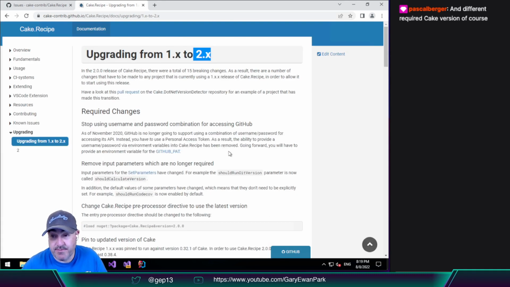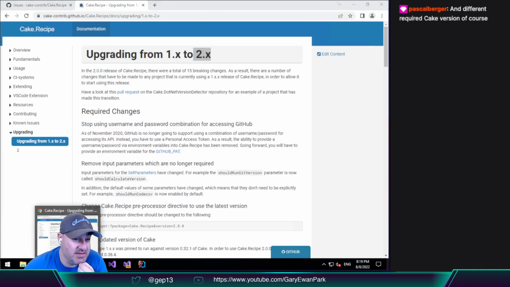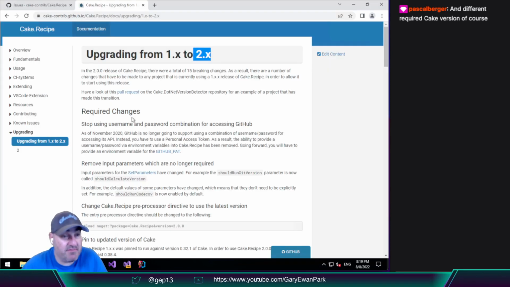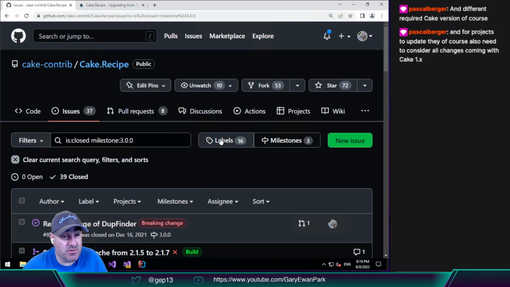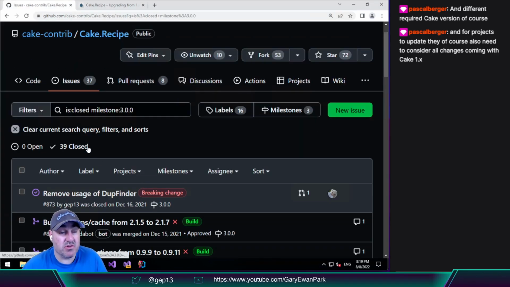And move forward from there. So I'm just going to ship it then, Pascal, because when I looked earlier, everything that had been associated with the 3.0 milestone was closed off. So I'm going to generate some release notes. I'm going to see if the build works and update some documentation. And for projects to update, they of course also need to consider all changes coming with Cake 1.x.